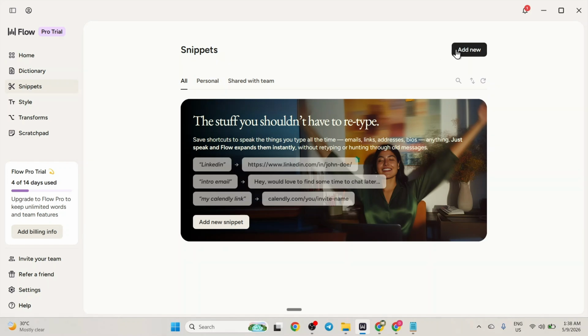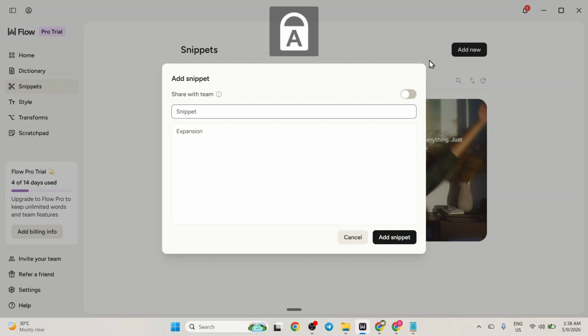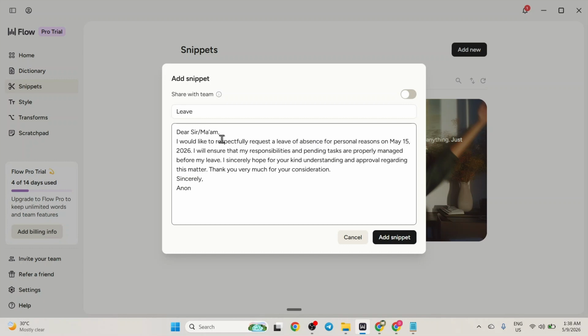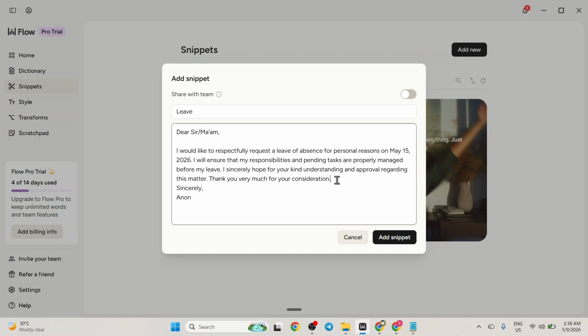shortcut. I click on Add New in the top right corner to open the snippet creator. For this example, I'll name the snippet Leave. Using my voice, I dictate a professional expansion text for a formal leave of absence request, ensuring it includes all the necessary details like the date and my responsibilities.